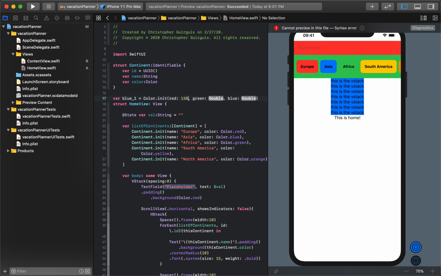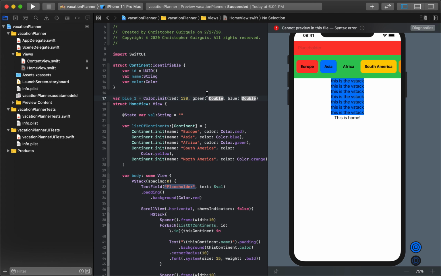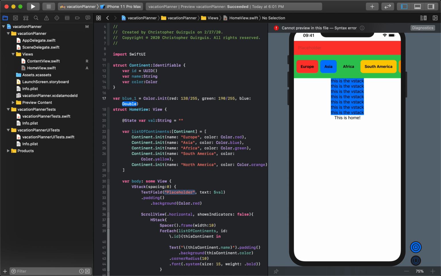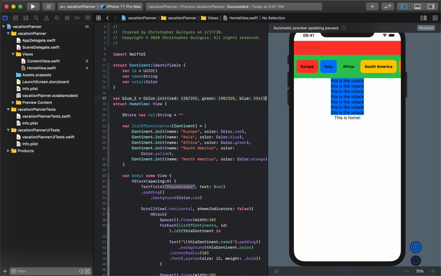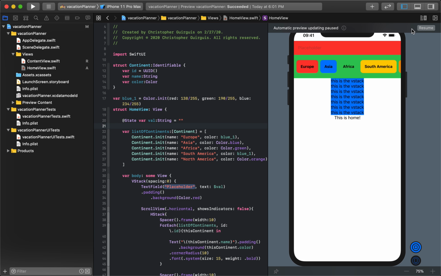And I went through and I just figured out what these three colors were here. I can use any color picker to figure them out. So the colors we chose so far are 138/255, 190 over 255, and 234 over 255. Okay, and I will set this first one to be blue 1. Every time it's going to change, so hit resume, should be good to go. You'll see that first one update.